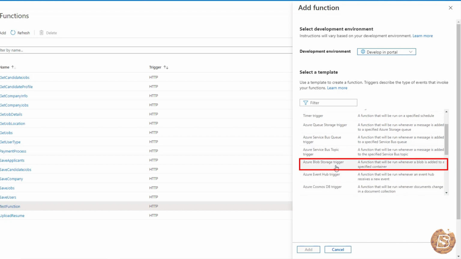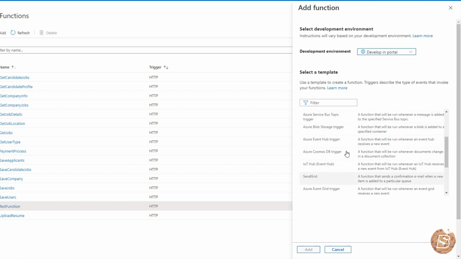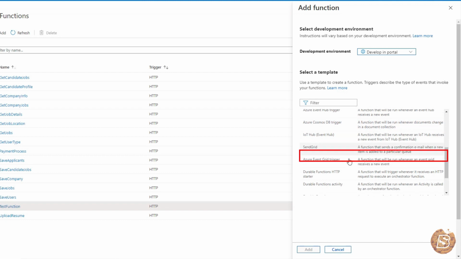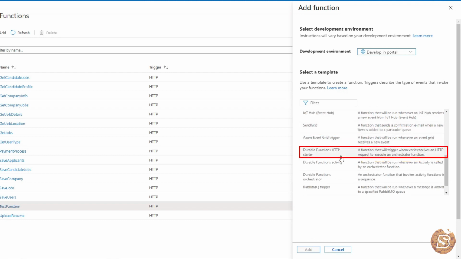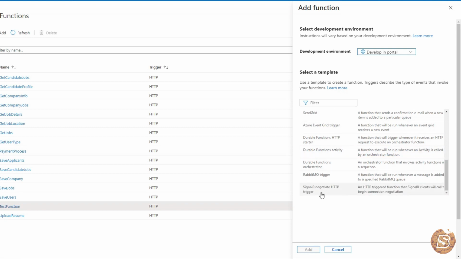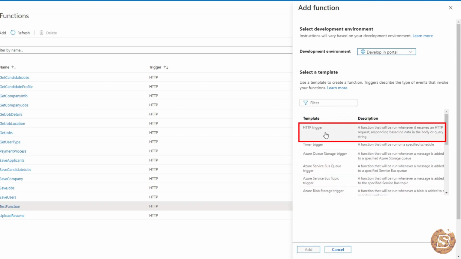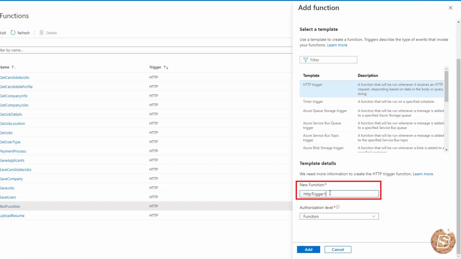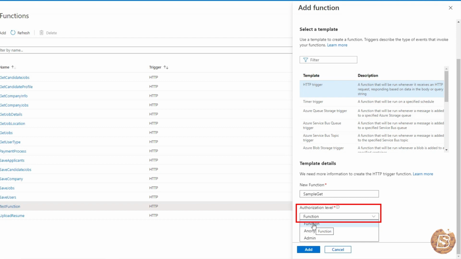Similarly, we have Azure blob storage trigger, event hub trigger, Cosmos DB trigger, SendGrid, Azure event trigger, durable functions activity, and so on and so forth. What I'll be doing over here is quickly selecting this HTTP trigger, and here it will ask you to provide it a name. Let's call it sample get, and authorization level over here by default comes to function.